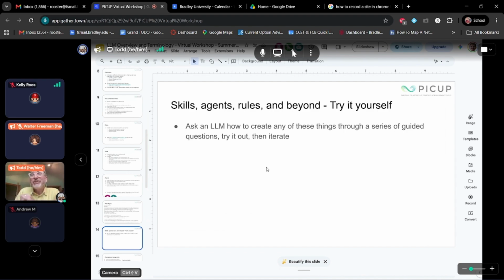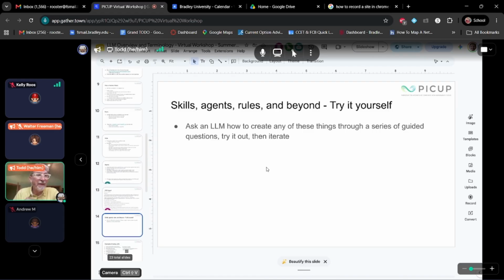So how do you get started using these things? Just ask an LLM to create this for you. That's how I started off. I said, I want an agent that will do X, Y, or Z, and then it helped me walk through the different steps of putting this together.